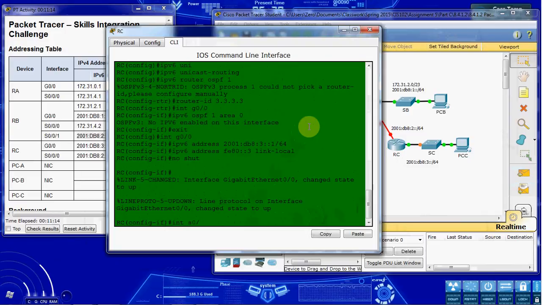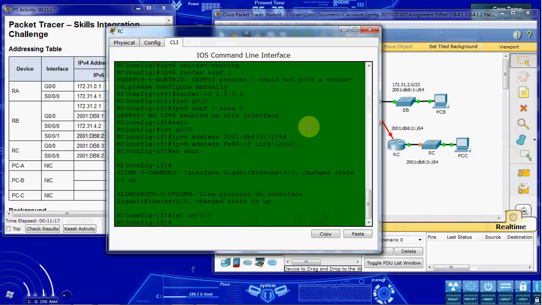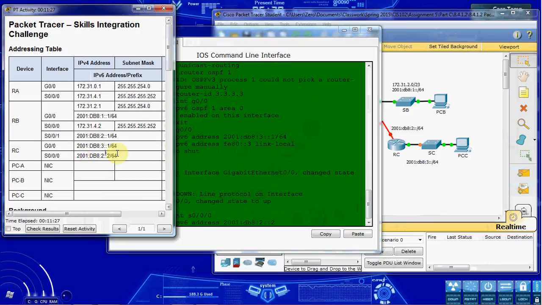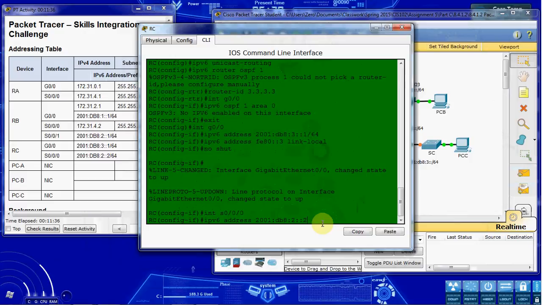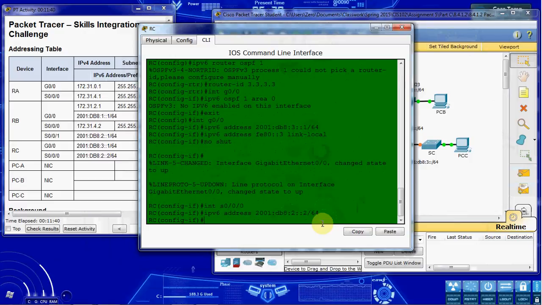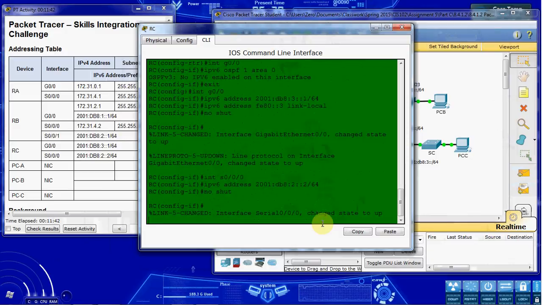And then we'll jump into S000 and just give it an IPv6 address. So I'm pulling these directly off of here. So there's nothing special about those. They're already given to us. So we'll just use them. That's also a /64. Give it the no shut command, and our state will come up.